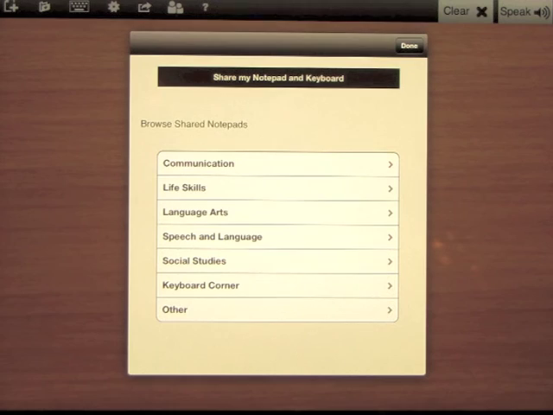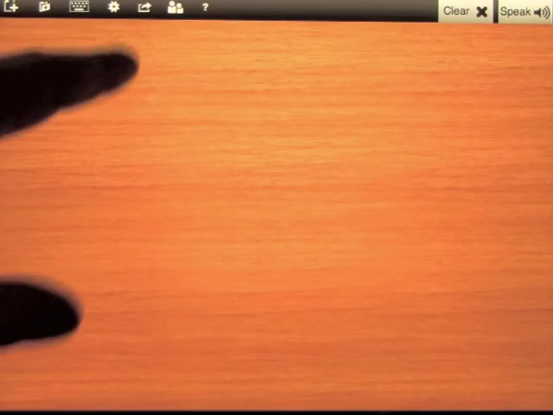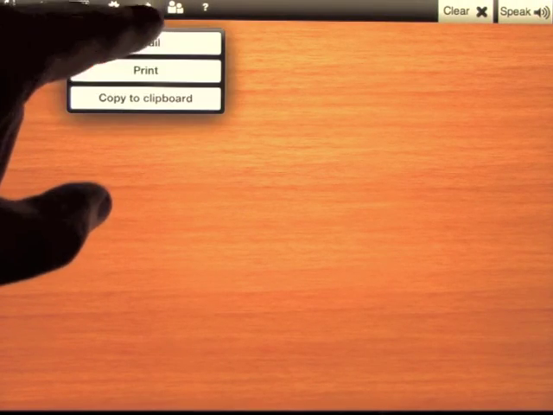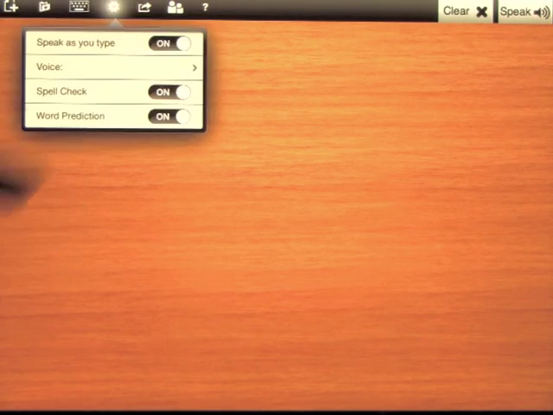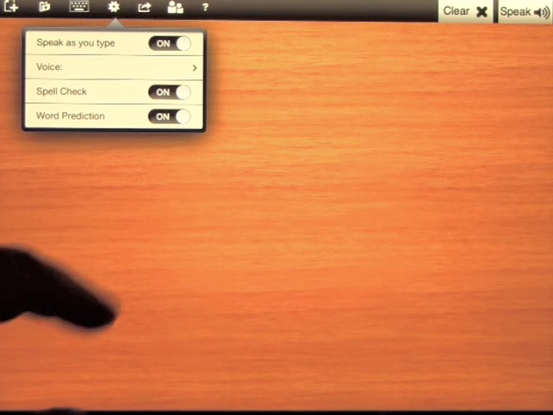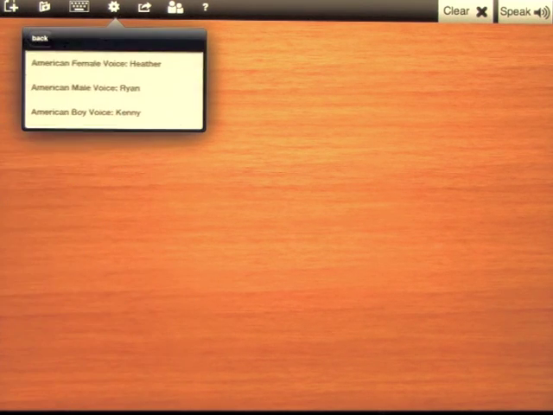Once you have created your notepads or your conversations, you can email, print or copy any of it to a clipboard. Looking at the settings, you can speak as you type, on or off. We'll leave that on for now. Voice, we'll go into that in a second. Spell check and word prediction, we'll both leave those on, but you can turn them all off if you don't need them. The voices are great.